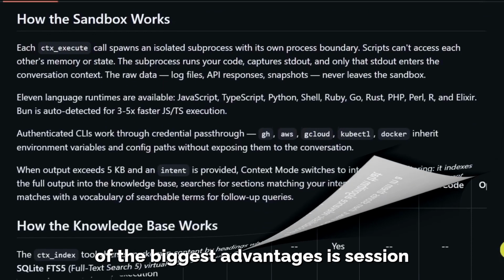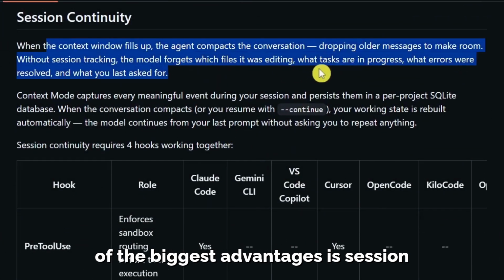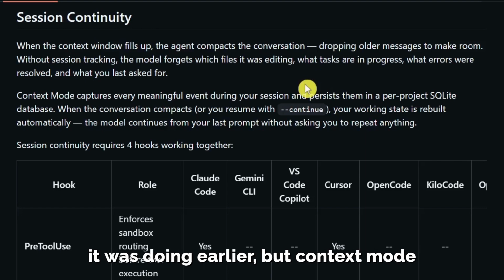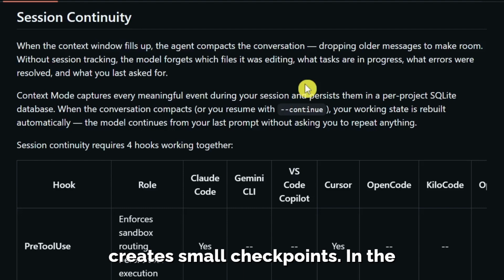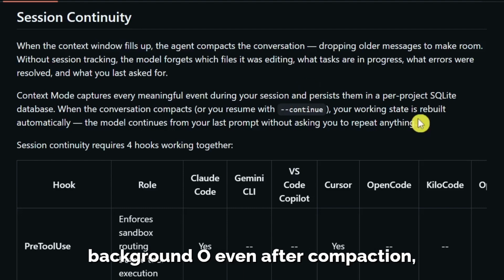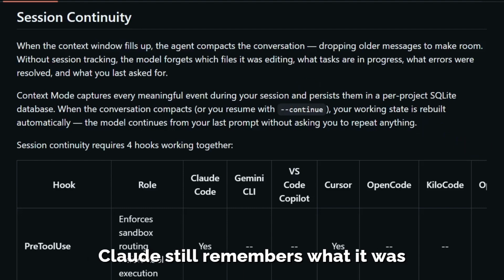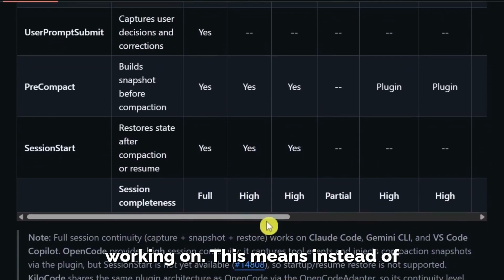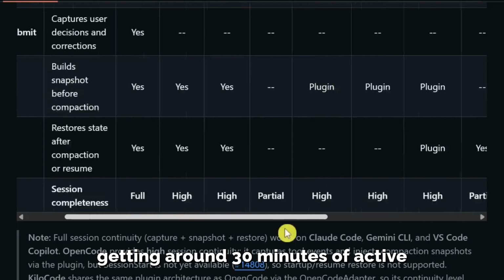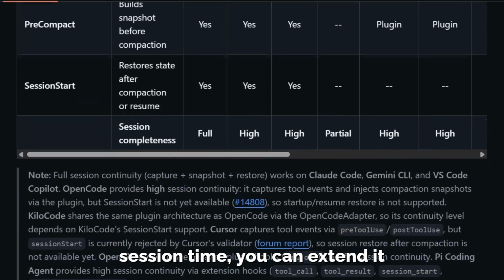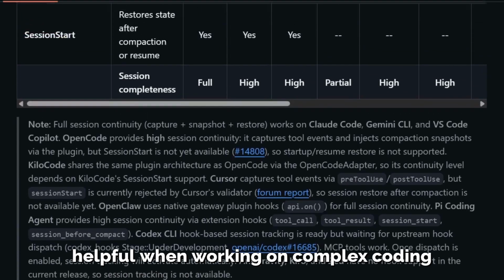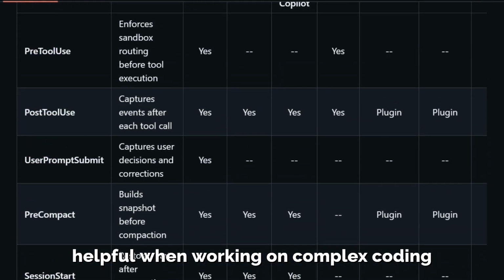One of the biggest advantages is session continuity. Normally, when Claude compacts the context, you lose track of what it was doing earlier. But context mode creates small checkpoints in the background. So even after compaction, Claude still remembers what it was working on. This means instead of getting around 30 minutes of active session time, you can extend it much longer. And that's especially helpful when working on complex coding projects.